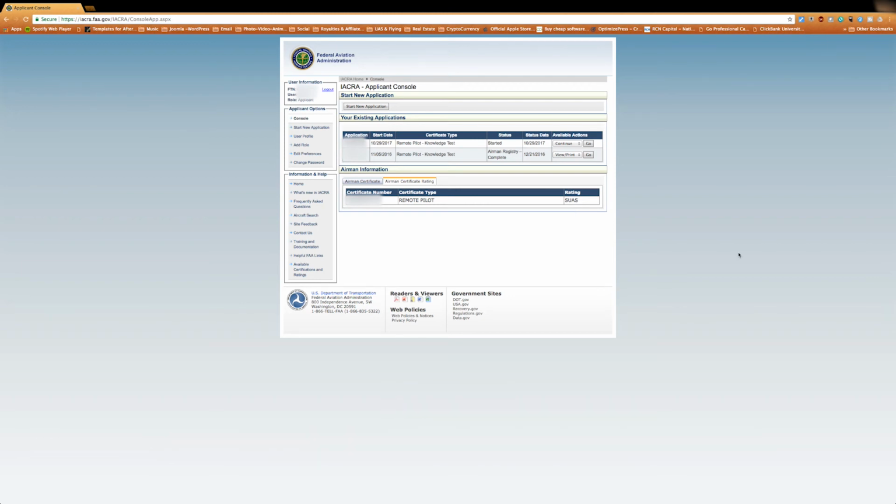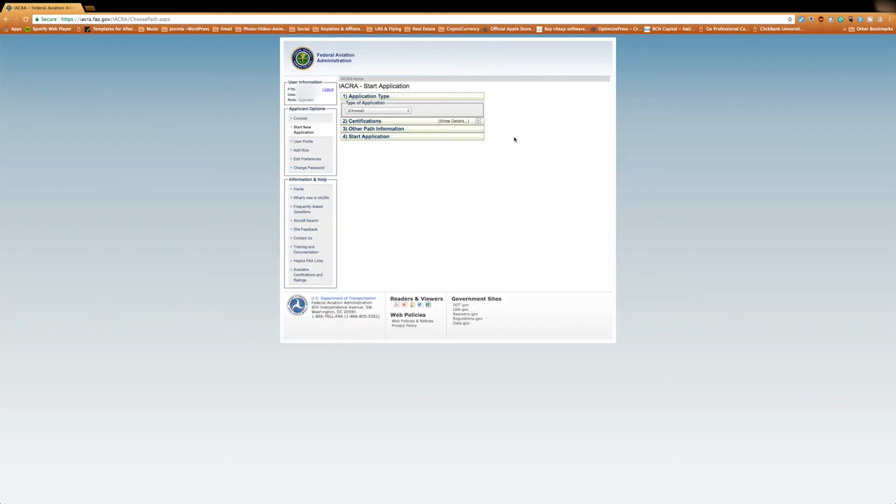So anyway, when you get to this screen, it's going to be blank. Nothing is going to be there. So what you're going to do is click start new application. Okay, so this will come up, and on the side you'll see user information. You'll have your FTN number, which is your FAA tracking number from when you started the process, user, and enroll, which is applicant, and other links on the side.